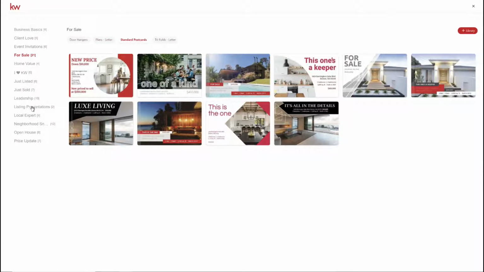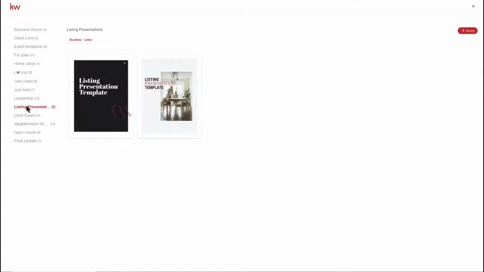But we're going to go over to our listing presentations tab right here, and you'll see we've created two versions. We lovingly call this one our modern version, and then this one is classic. So what's so exciting about having these in designs is that we've done a lot of benchmarking against what all of the top agents are doing, both within Keller Williams and what our competitors are doing. And we've consolidated all of that information into this document.